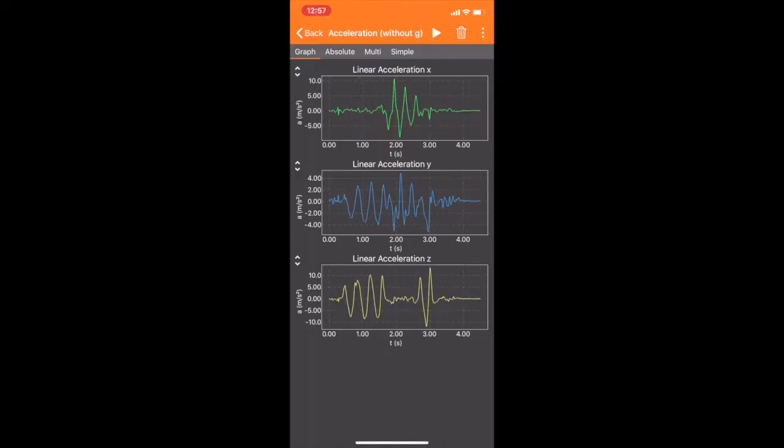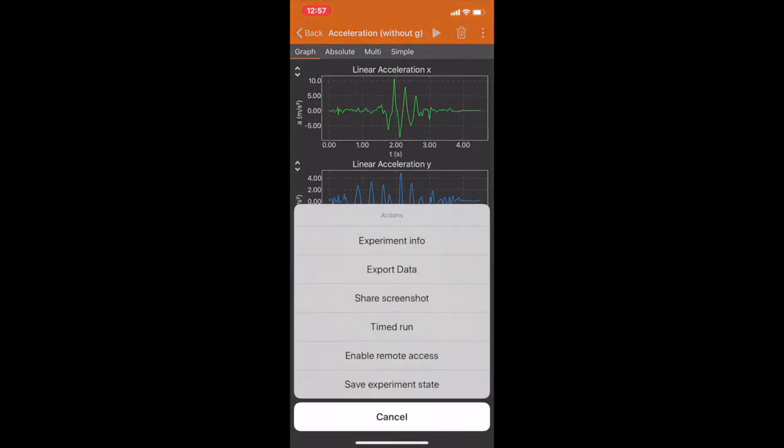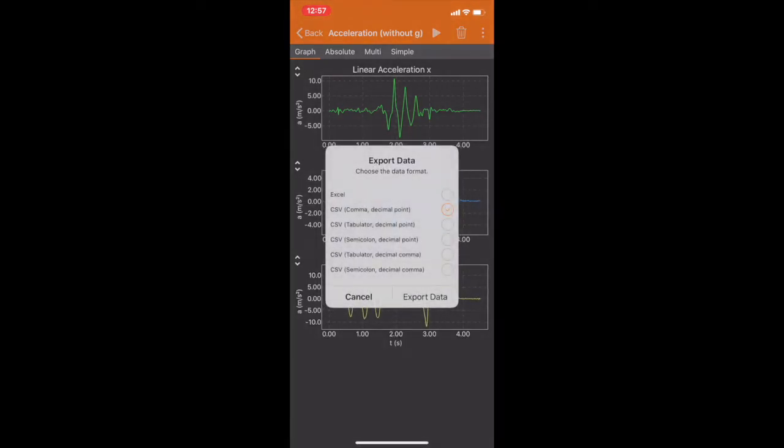Before you do anything else, before you even close the app, we want to make sure you can access your data, not just in this app, but we can actually export it. So we're going to come up here to these top 3 dots at the top right-hand corner. We're going to export our data, and we want to export it as a CSV, which is comma separated value, because that means we can open it in different programs, import it into Google Sheets. So make sure you check CSV, comma decimal point, then click export.